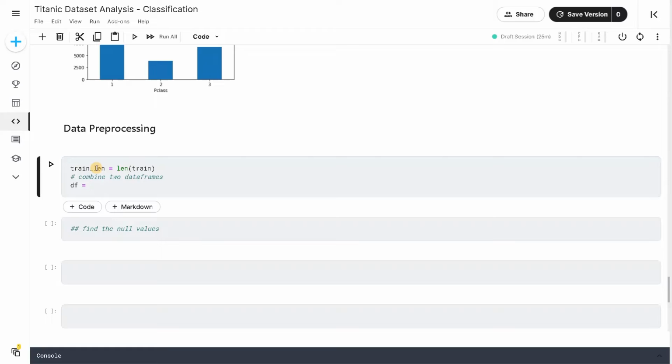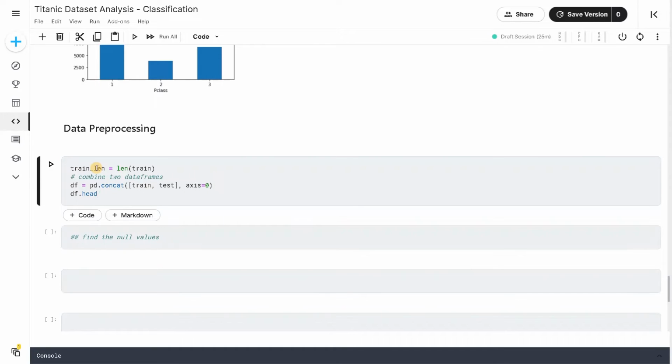the two data frames, that is train and test. So I will have df equals pd.concat, the data frame list, that is train and test. We have to specify axis equals 0. 0 means it will concatenate row wise. 1 means it will concatenate column wise. It will add more columns like that. So we will be having row wise, and I think that will be enough, and we will display the data.